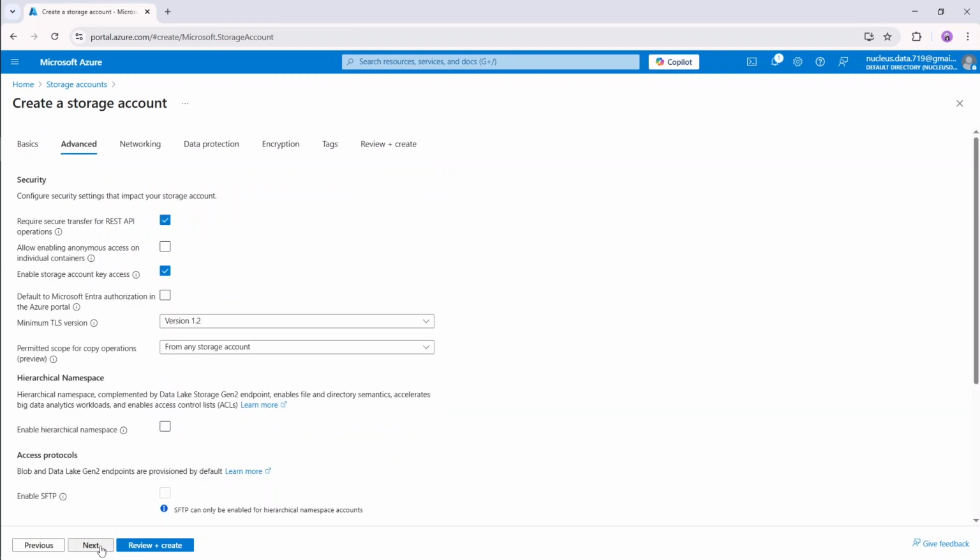So next, in the advanced section, enable the option that requires secure transfer for REST API operations. With this option enabled, only HTTPS requests can access the storage account, and not HTTP. For allow enabling anonymous access on individual containers, leave it as it is, and enable storage account key access. When you enable storage account key access, you allow applications and users to authenticate to the storage account using one of its access keys.